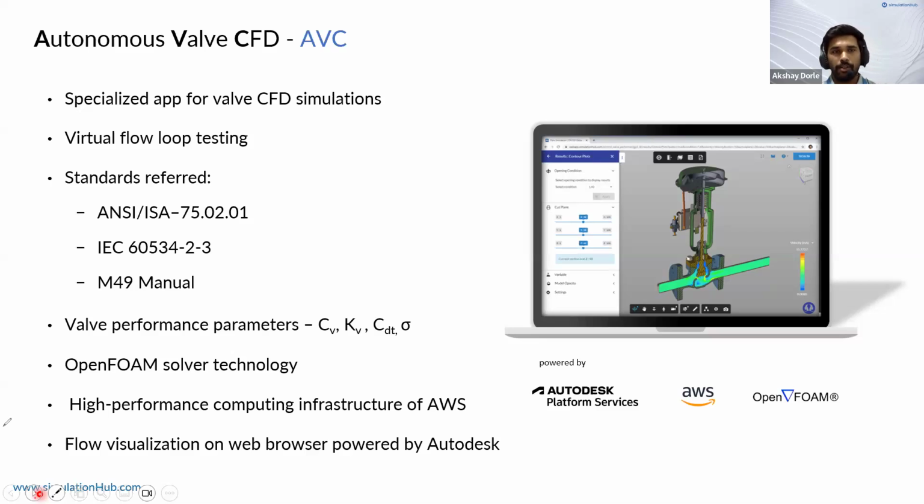This technology is built on three powerhouses of technologies. We start with the viewer, which is the Autodesk Platform Services, where we can visualize the 3D results and the 3D CAD files in real time. We use the solver OpenFOAM, which is used to solve the complex flow physics. All of this is housed on the cloud infrastructure, which is powered by AWS. And all these three things put together is what powers the Autonomous Valve CFD.